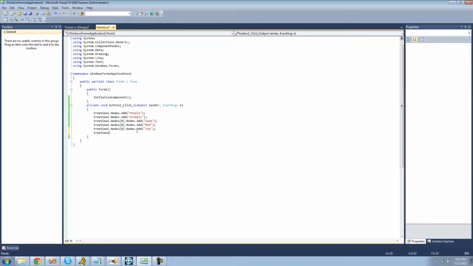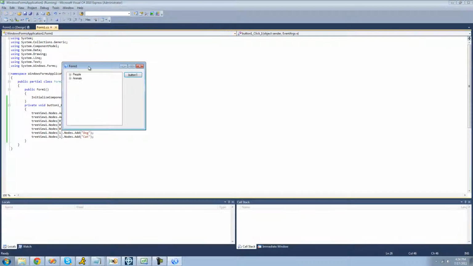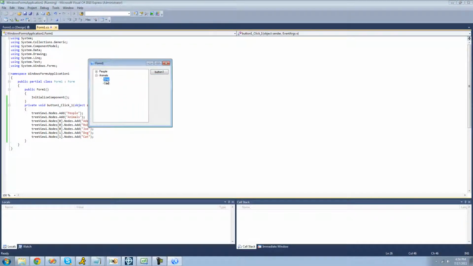So add another one. We will add a 1 because it's going to be animals. We'll just do dot nodes, the add method to add another one, and we'll add, say, dog, and we'll add another one for cat. So now under animals we have dog and cat, and under people we have Adam, Bob, and Joe.